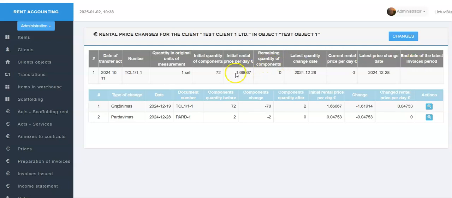Changes in the quantity and rent price of scaffolding components occur due to returns and sales of scaffolding components. The data of each return and sale and the changes resulting from them are presented in the second table, the header background of which is blue.